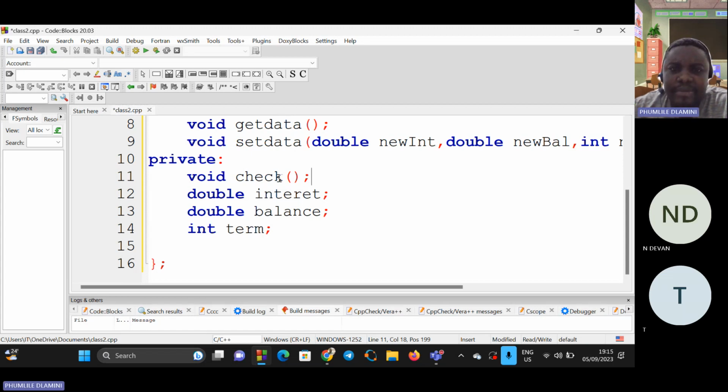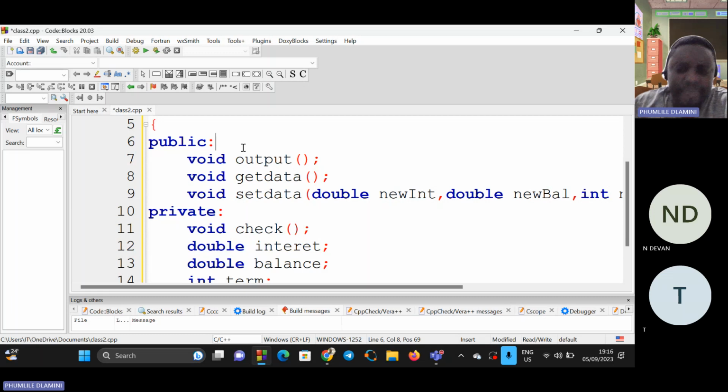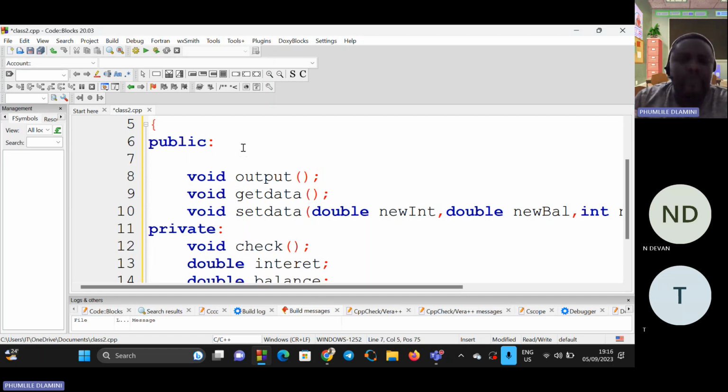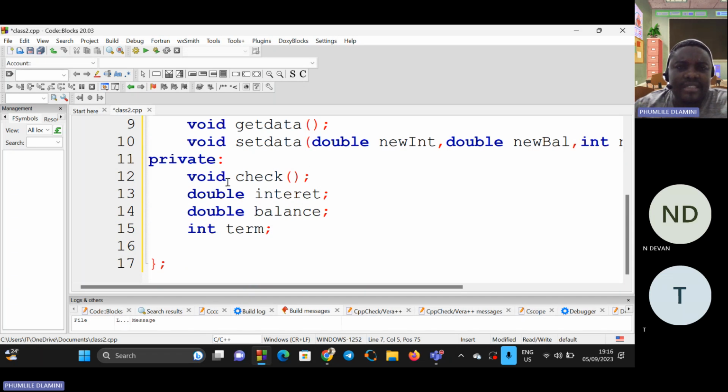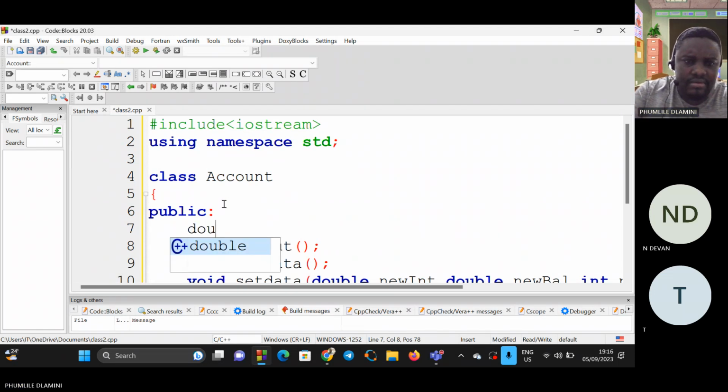Now after that, we might also want to return the data. Maybe we want to return the answers, the solutions, or maybe we want to return the interest and the balance. So I can also add in my public section that I want to return. What am I going to return here? This function is returning, for example, a double. So we can have a double.